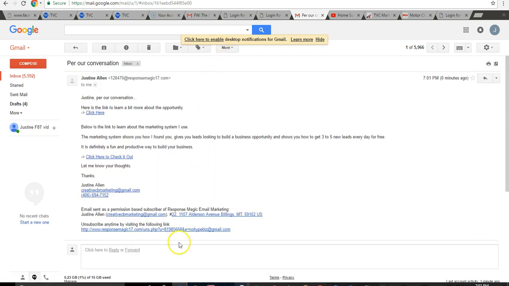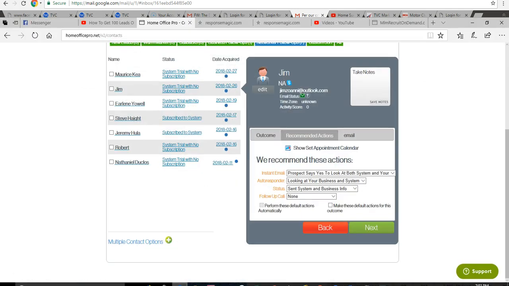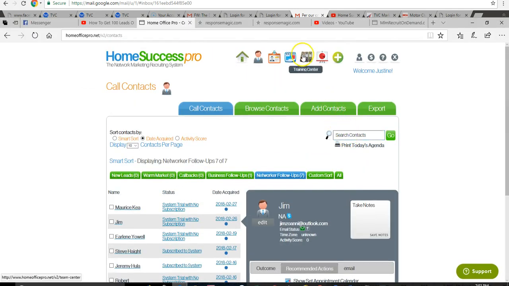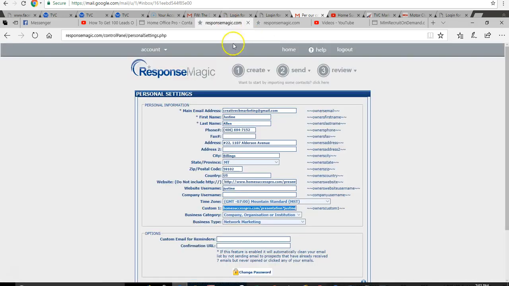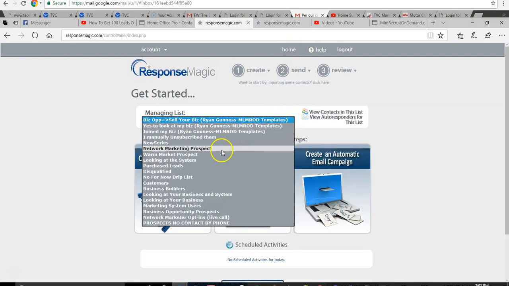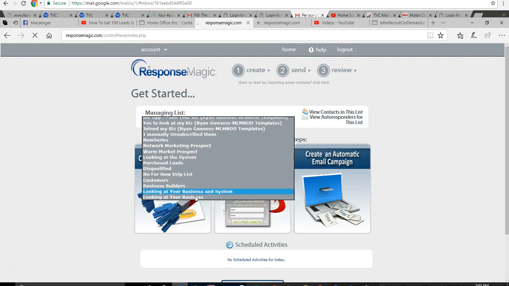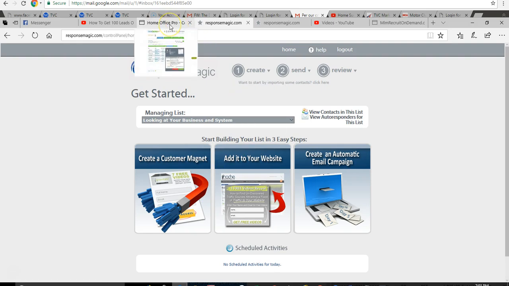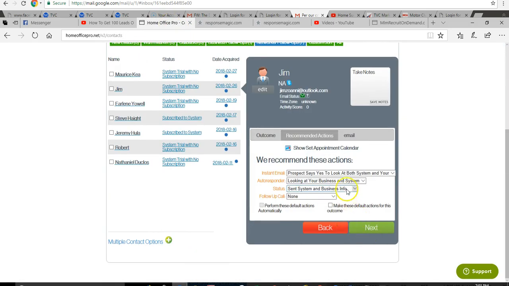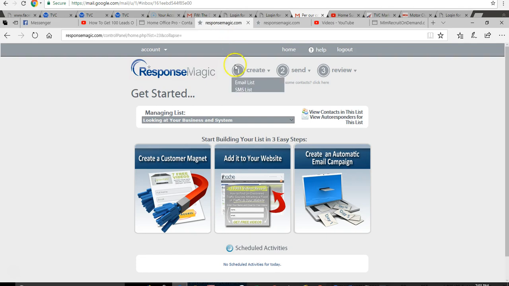Okay, now email marketing, you guys, it's an art. It really, really is. Let's look at Response Magic for a minute, and let's go to the list that we want to send them to. We're going to call it Looking at Your Business and System. That's where we're going to build some emails, because that list is in your drop down here. Okay, that's where we want to make some messages.